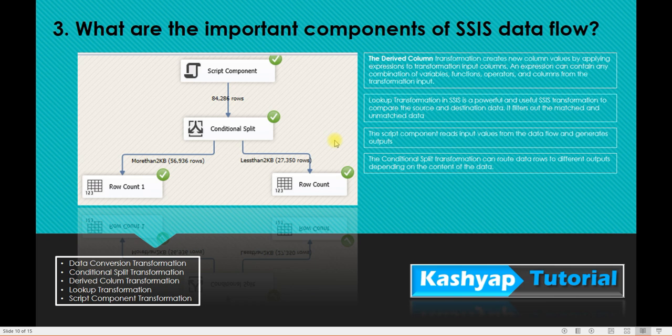The third one is, what are the important components of the SSIS data flow? Basically there are a lot of components, but these are the highly used components which we use on a daily basis. The first one is the data conversion transformation.